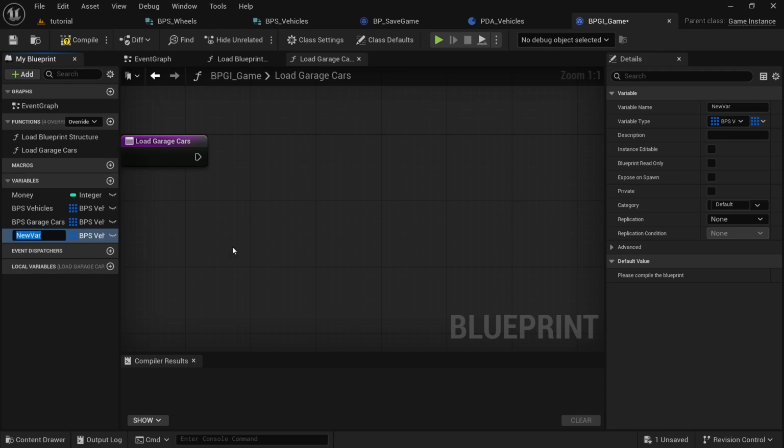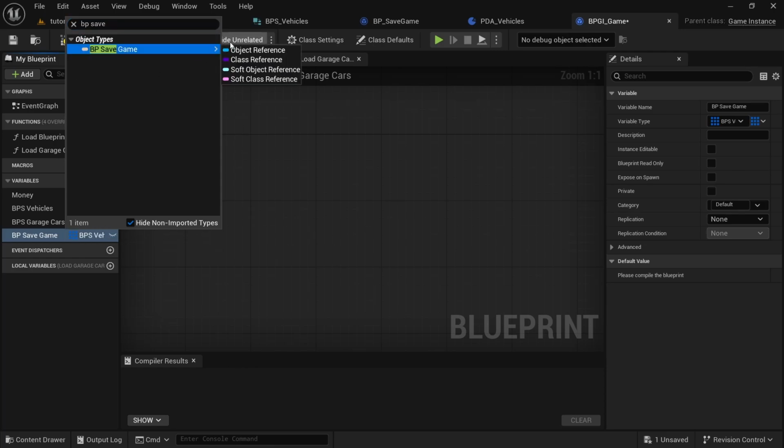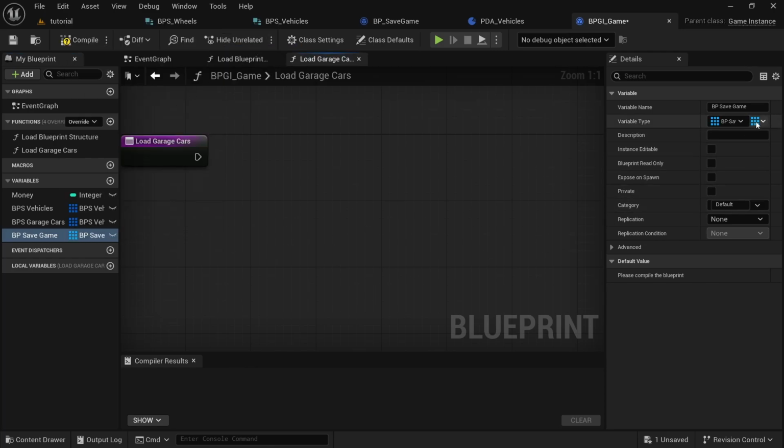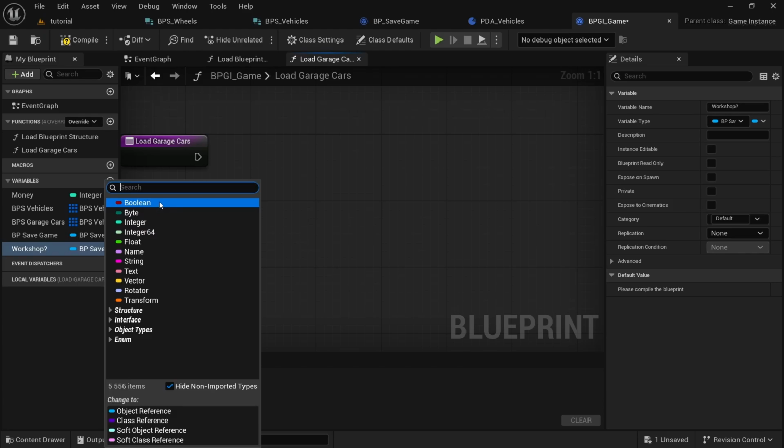And then we're going to add more variables. This one is going to be the BP save game. This one is going to be BP saving object reference single. And then the next one is going to be workshop with a question mark, and this is going to be a boolean.